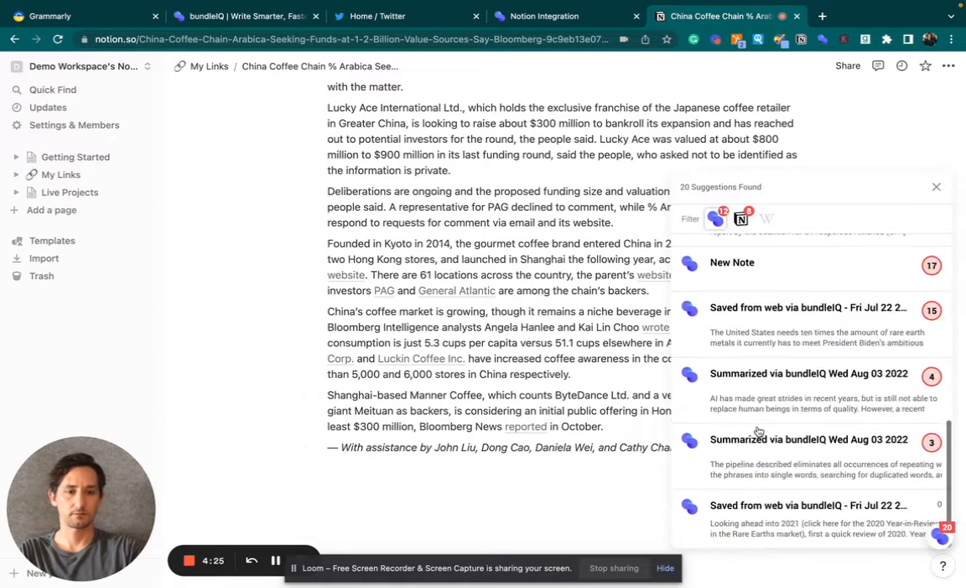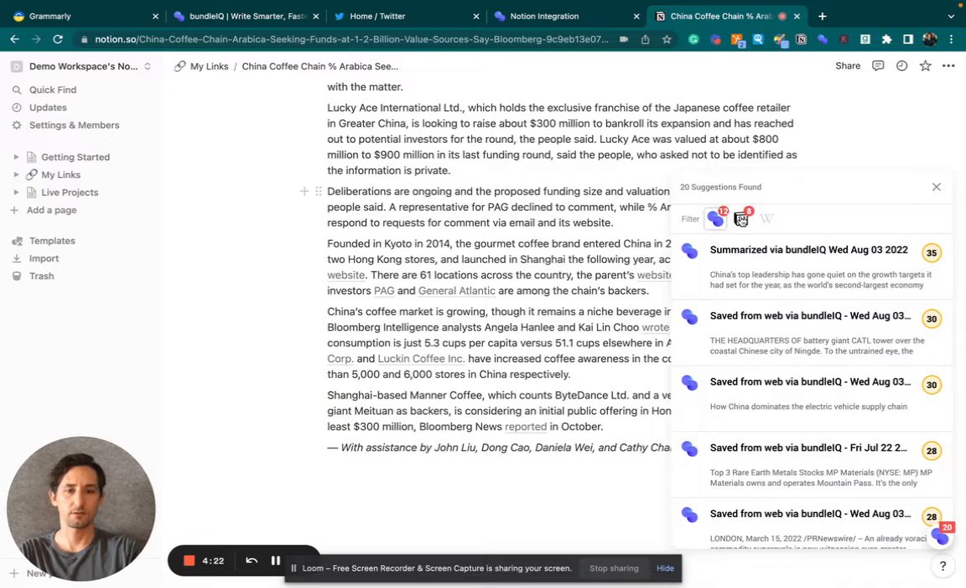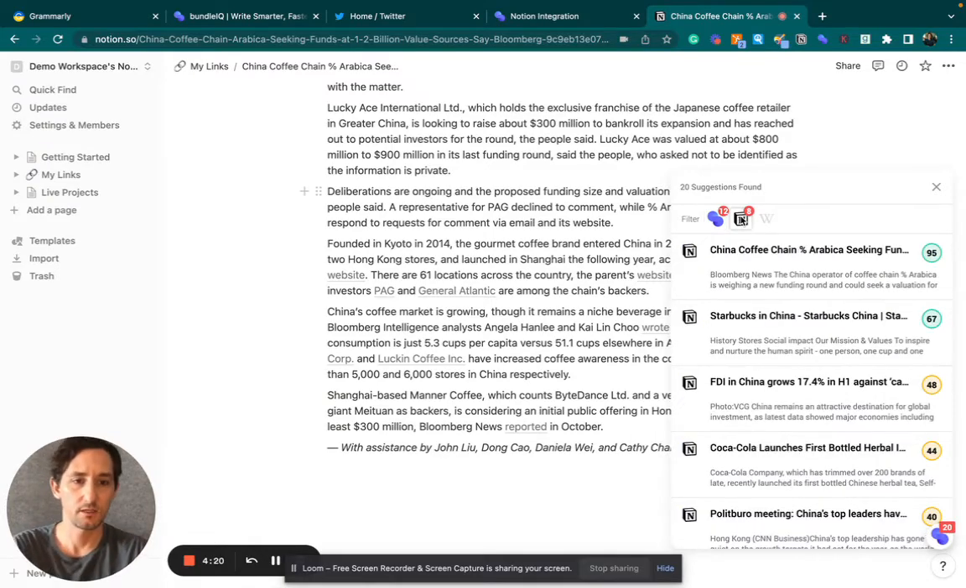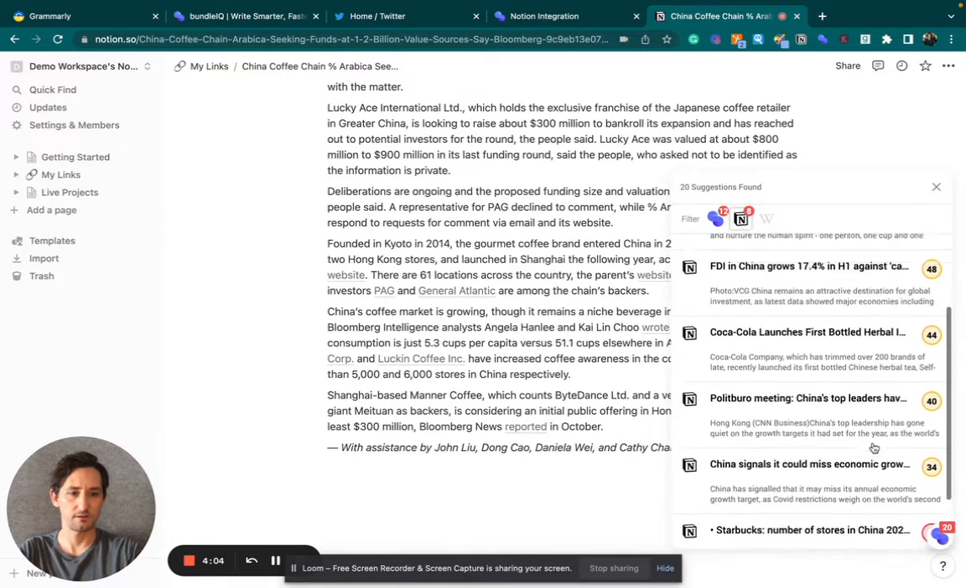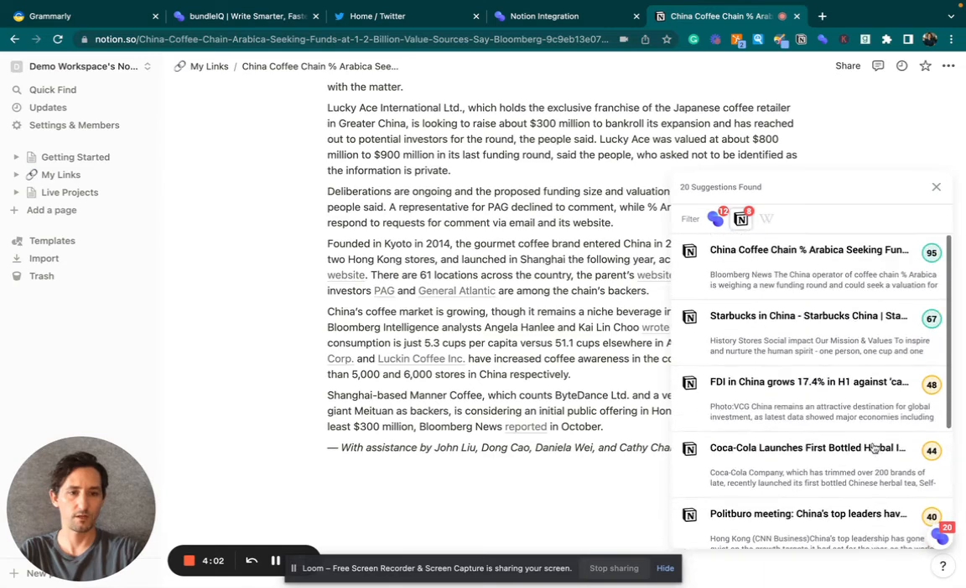So these are all different notes from the Bundle IQ workspace, but if I click on Notion, you'll see that there's a couple different notes here that show up in the green. So this is the actual note that we're reading, and then here's another note, or page rather, from Notion about Starbucks in China, and then some other pages here. So you can see from red all the way to green, how to make those connections really quickly without having to do any bidirectional linking.